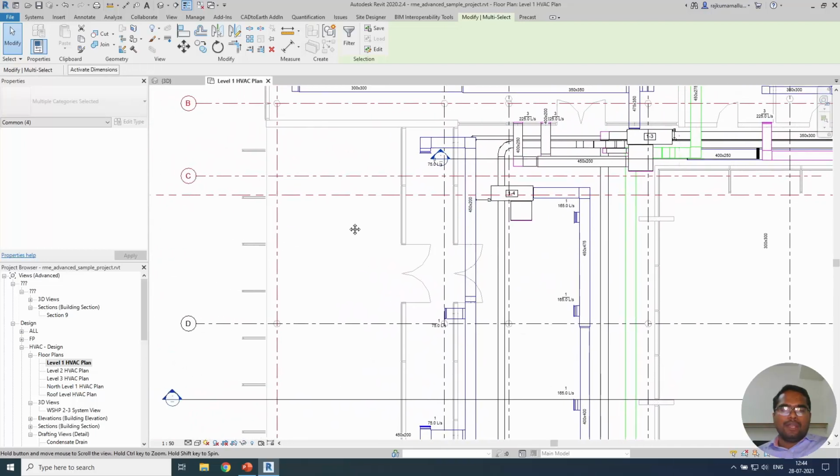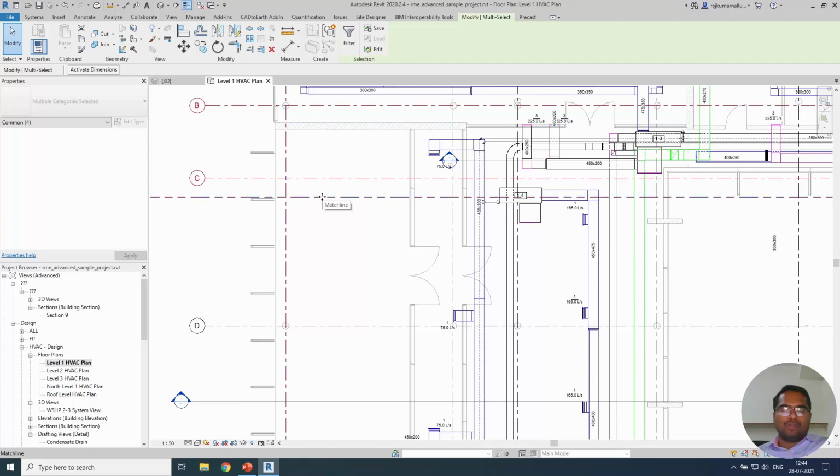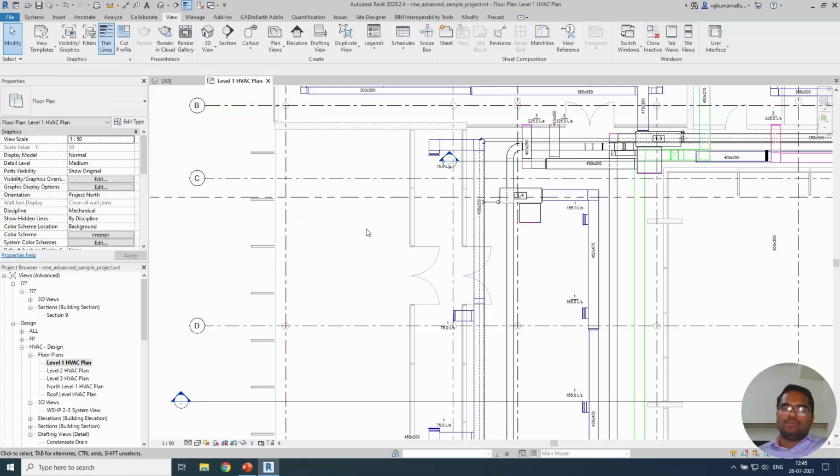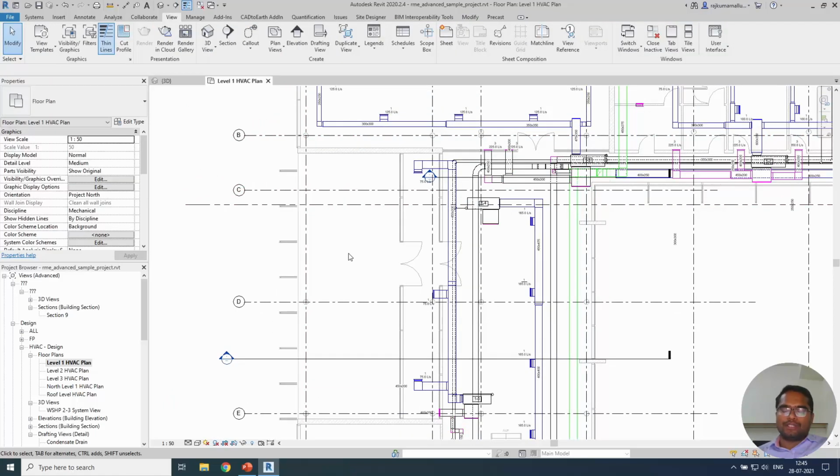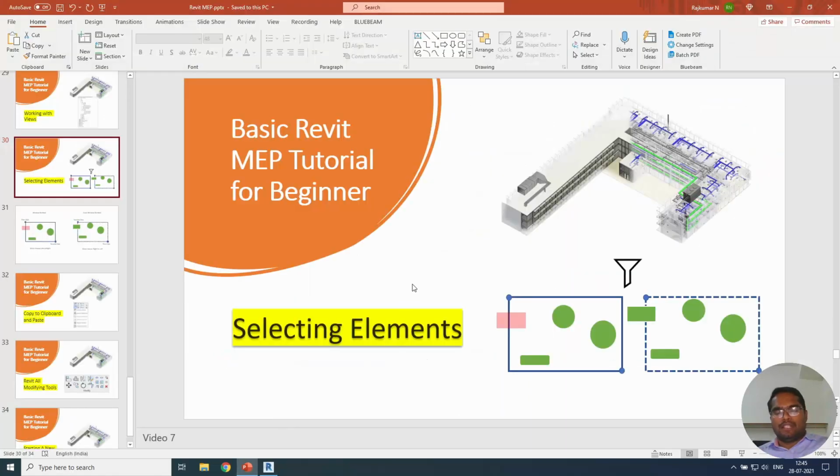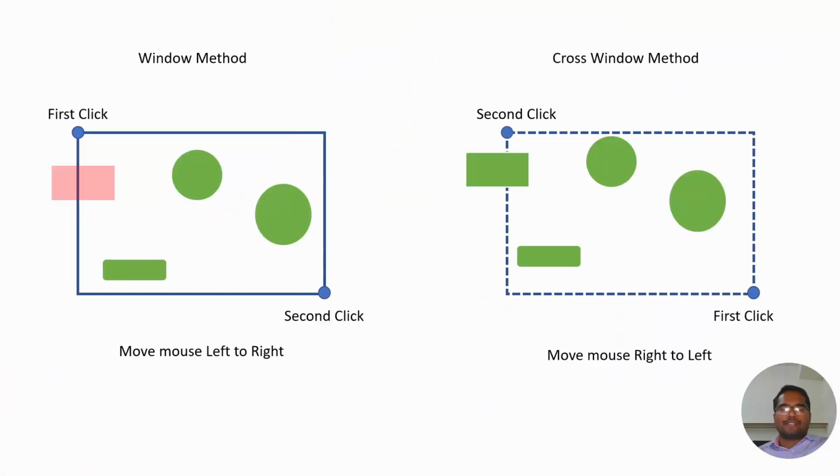So this way you will be able to select multiple elements by holding the Control key, and to deselect an element, you can hold Shift. The next option is the window method and cross window method of selection. As in other software like AutoCAD, for a window selection you click on the left side and drag towards the right side. The window will show as a solid line, and whatever elements are covered inside will be selected.